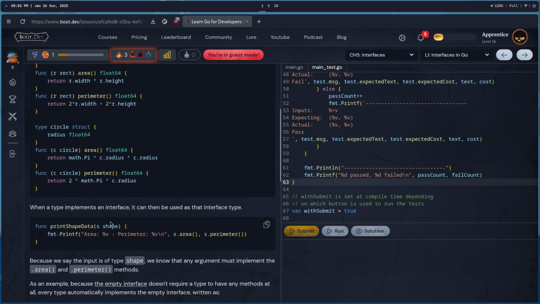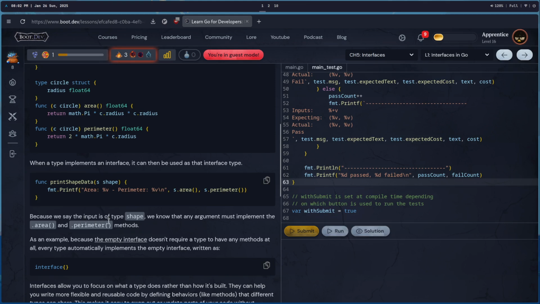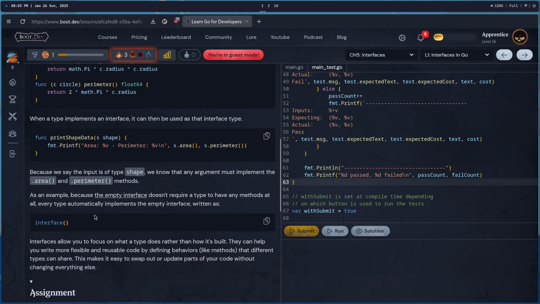So what makes it special here? When a type implements an interface, it can then be used as that interface. Because we're saying the input is type shape, we know that any argument must implement the area and perimeter methods. Because the empty interface does not require a type to have any methods at all, every type automatically implements the empty interface.